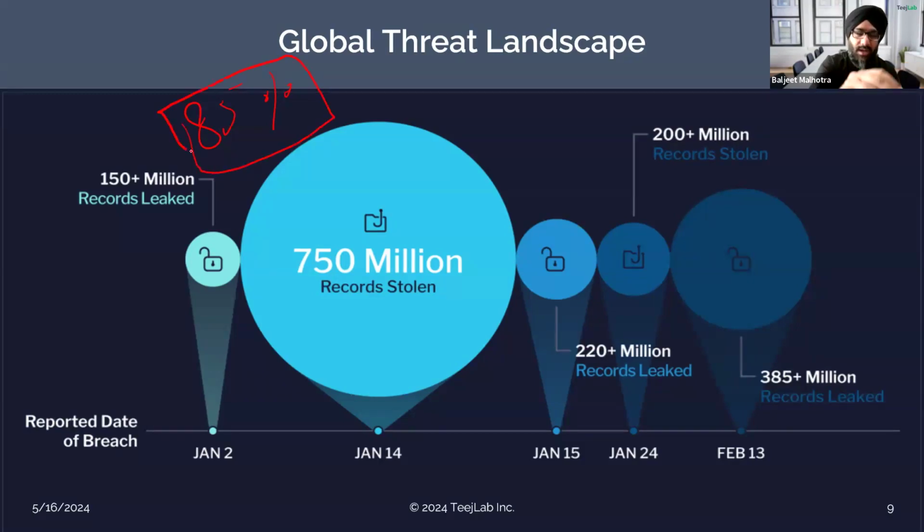Now, what does this mean from a philosophical point of view? If 85% of the internet traffic is through APIs, which means all the data that you see being transacted over the internet is through APIs, then these APIs are the prime attack surface for the bad actors. And all your records, customer data, your pricing information, this is all valuable information. Student records, employee records, these are all transacted through APIs.